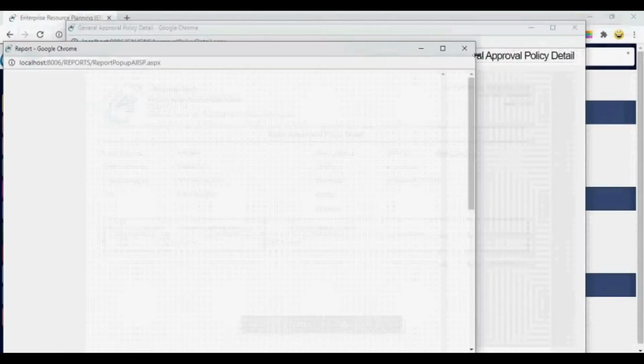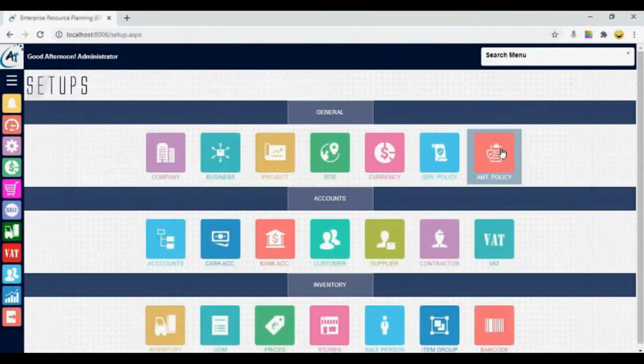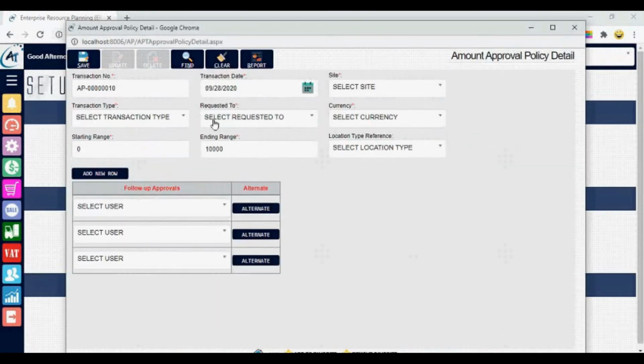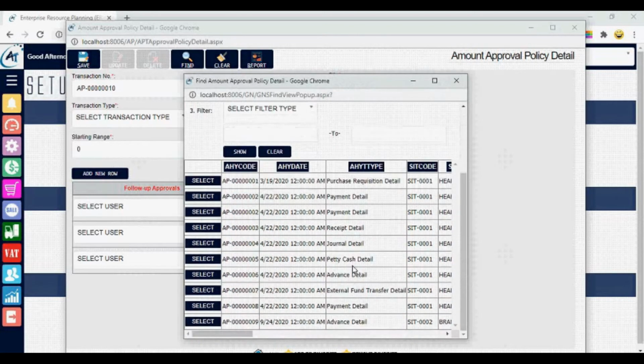If you are not using the journal approval policy and you want to make policies based on your amount limits, then you can use this form. Here, all the forms which have currencies or amounts involved in them are listed. You can make the policy for those forms, like your vouchers and purchase orders and sale orders.